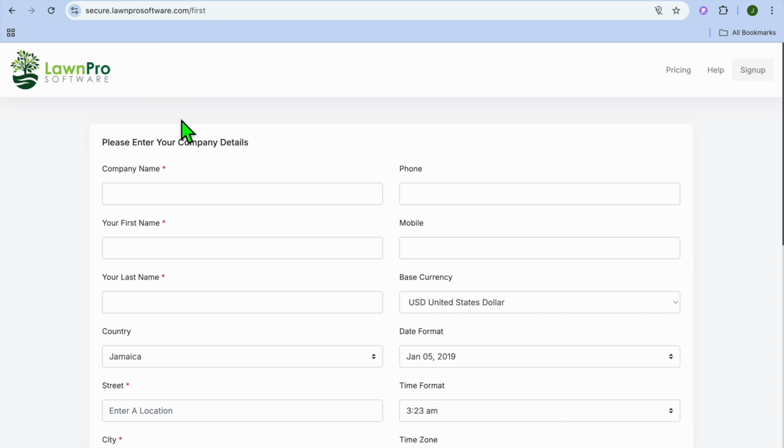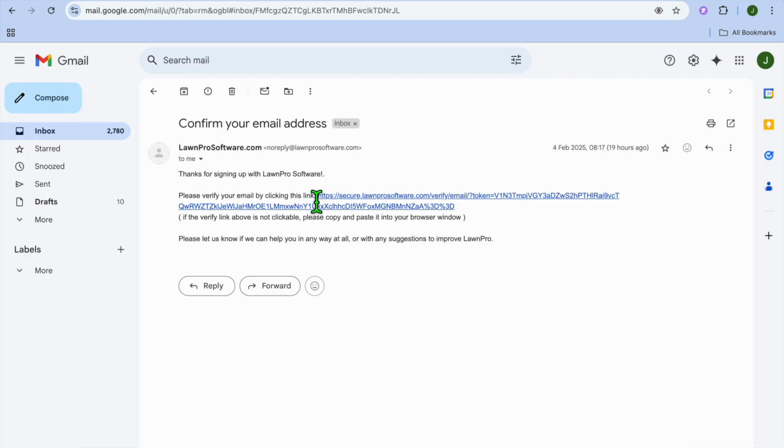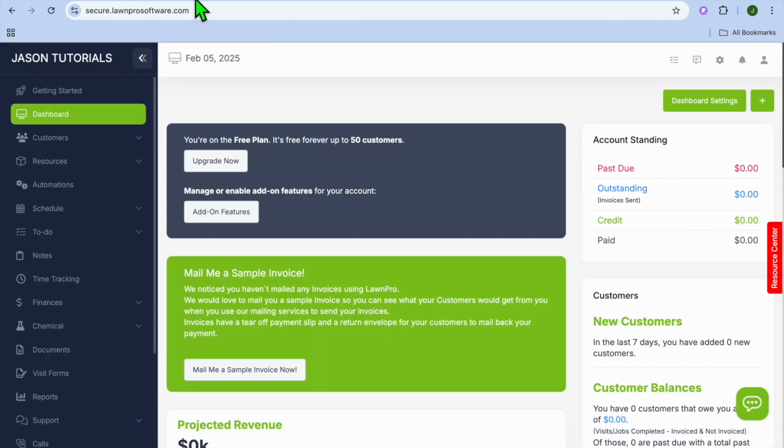Once you have done that, you'll be redirected to a page like this, and you'll be able to enter your company information. After entering the information, you're going to go to your email address, and I want you to verify it, so you're going to tap on the link right there. Then you'll be redirected to a new tab. Once on this new tab, you will now be able to set up your company, and you'll also be able to start using LawnPro software.